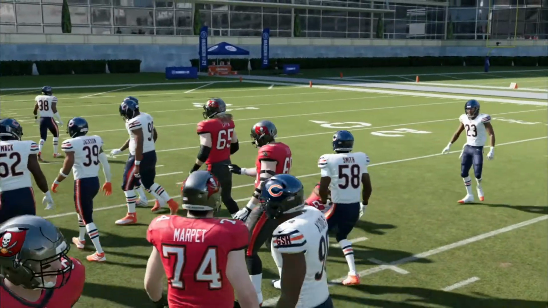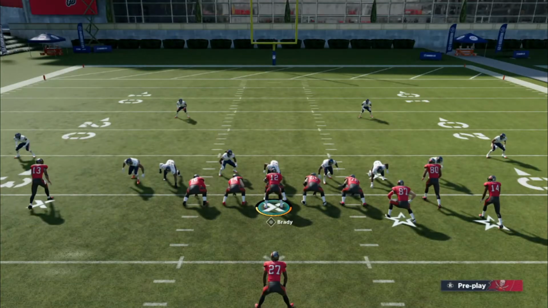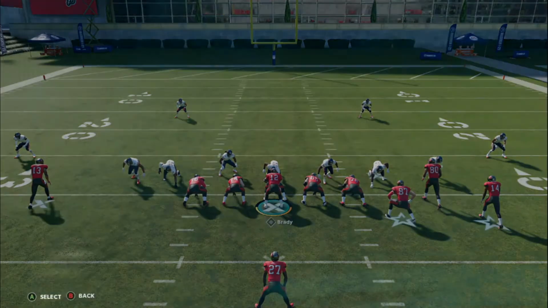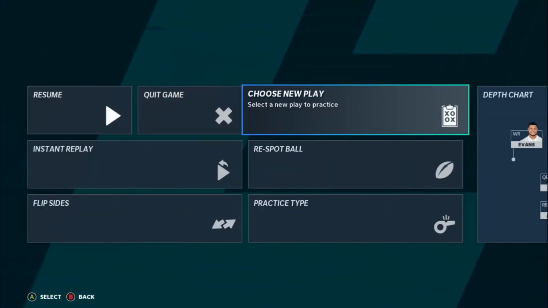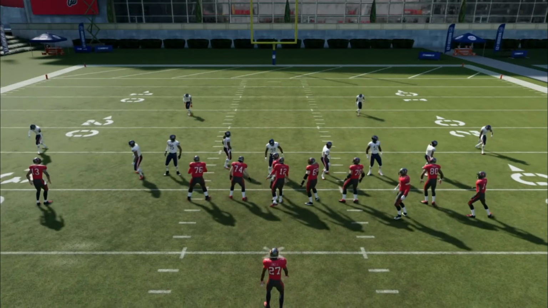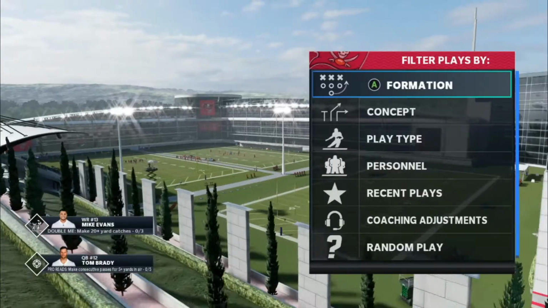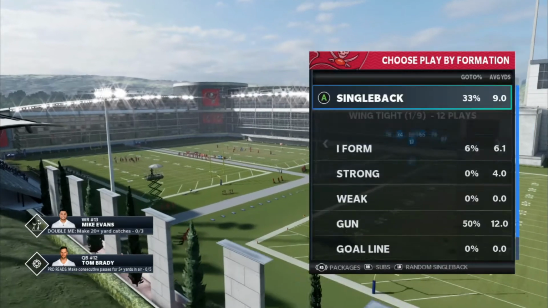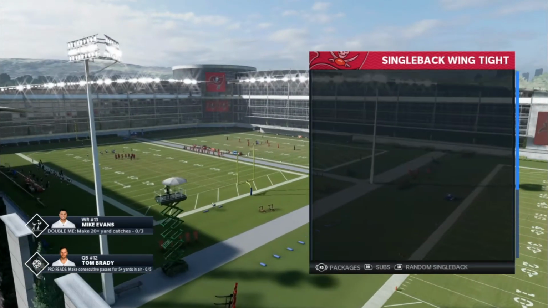It usually works a lot better against zone. So if they're in just like a zone play, I don't know why they're so heavy on the line on this. So let's change this up, just so you guys can get a better idea. Because people aren't always going to be hunkering down on the line like that.